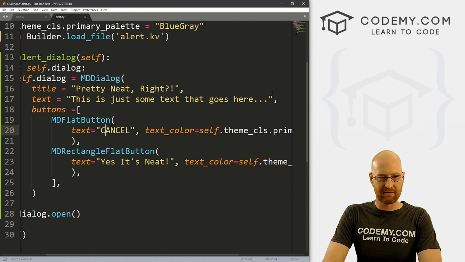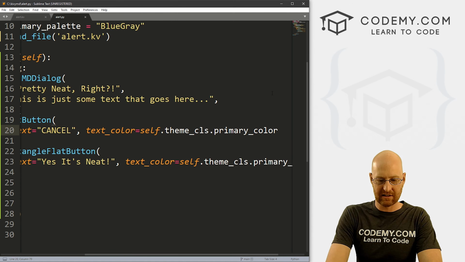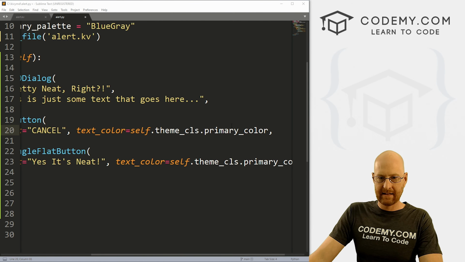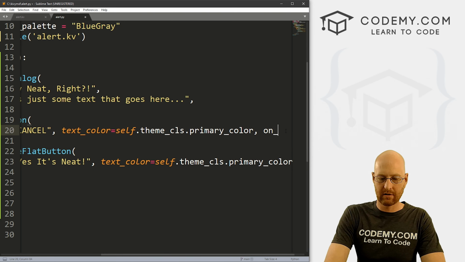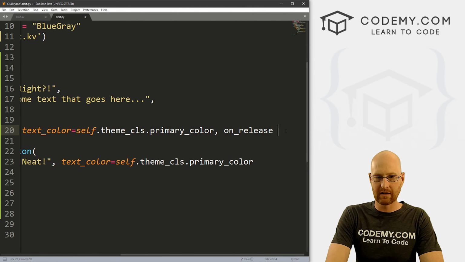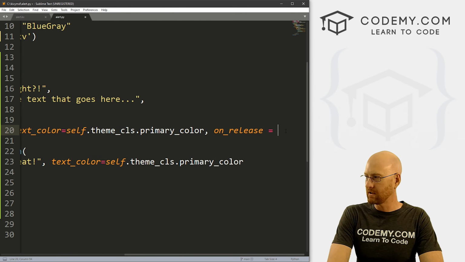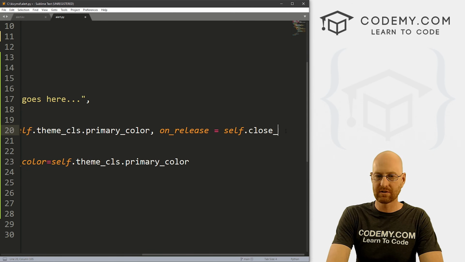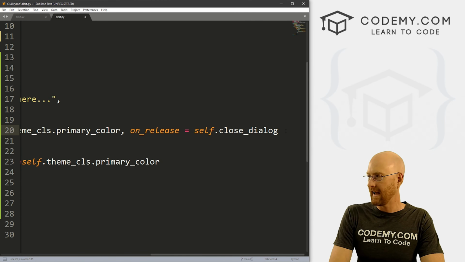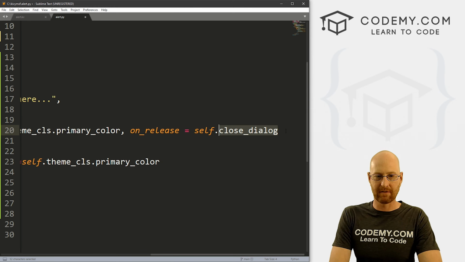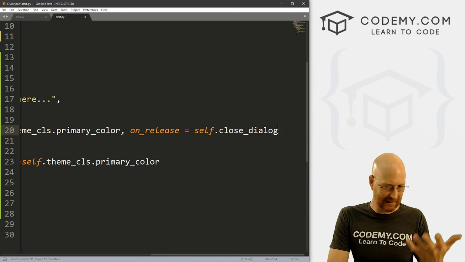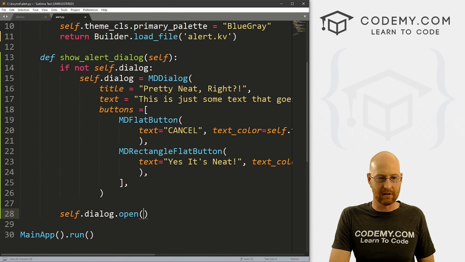So right here where we've defined the cancel button, we could just slap another comma in here. And let's give this an on_release. We do this a lot with buttons. Set that equal to self.close_dialog. I'm just making up this function name here. Call it anything you want, but we're closing the dialog box when we click cancel. So I'm going to call it close dialog.